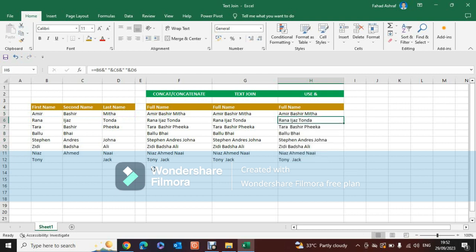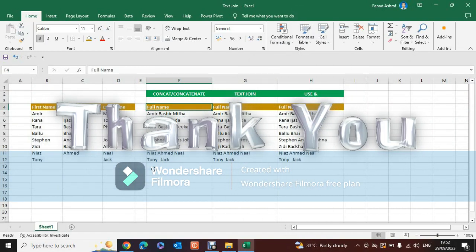So you can see here all the three ways to join the text. In this case it is not limited to 3 columns. You can add 4 columns, 5 columns, 6 columns according to your requirement.